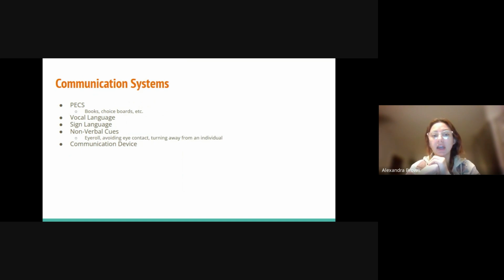They might communicate vocally, and they might use sign language. You might see communication through nonverbal cues, so eye contact, turning away, guiding you to what they want, gesturing to what they want or need. Or you might see a communication device where they type in what they want through pictures on their device or their tablet, and they can then have a voice.